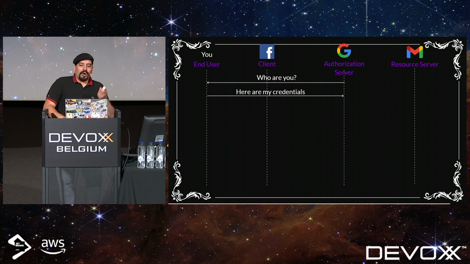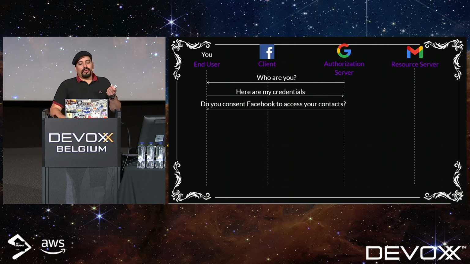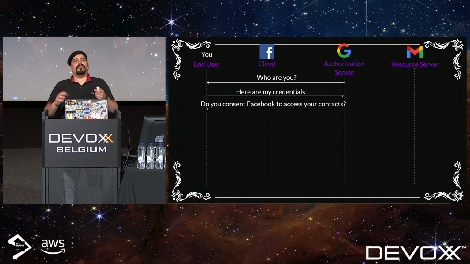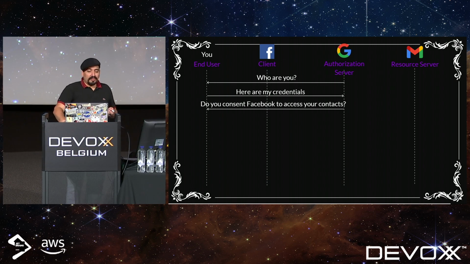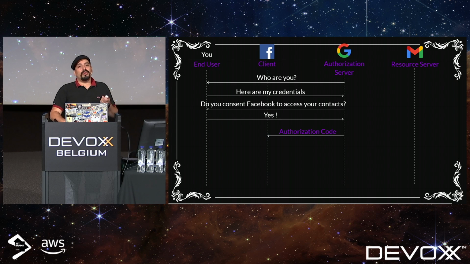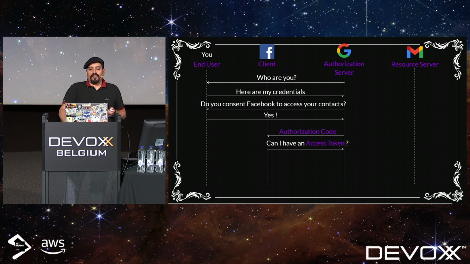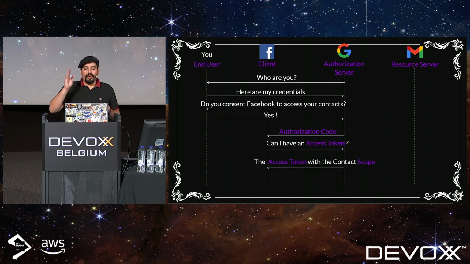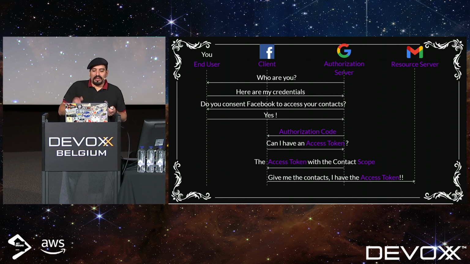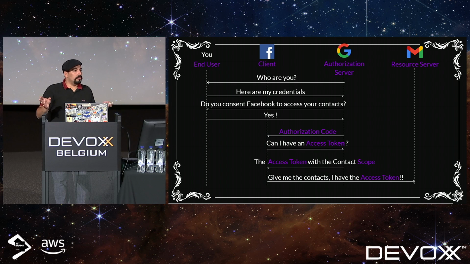So now, when you are authenticated with Google, it will ask for your consent. It will ask you to consent that Facebook will have access to your contact. This is something that you may know with some other integration, with GitHub, for example. And if you consent, it will issue an authorization code scoped to the contacts. Then Facebook will exchange it for an access token, and the access token will have only the contact scope. So it means that if Facebook used that access token to get your mail, it won't work, because the scope is limited to the contact and limited to your consent.